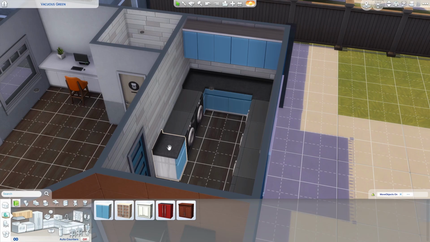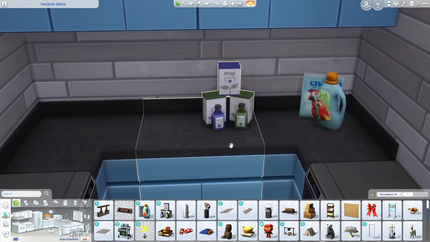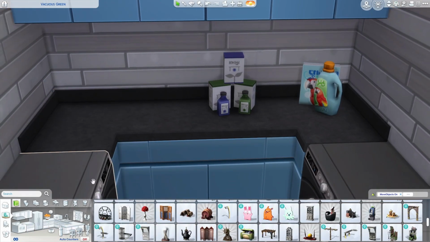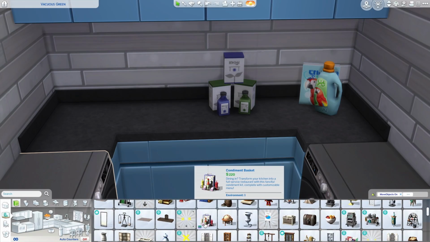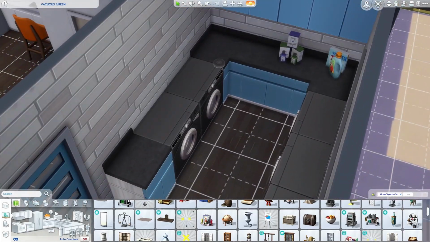But there should be enough there for you to come down and hopefully have an open machine to do your laundry with your sim. So then we just added a few little details here. I love the fact that there is a way for all of the Sims to have a communal space and use the items there.